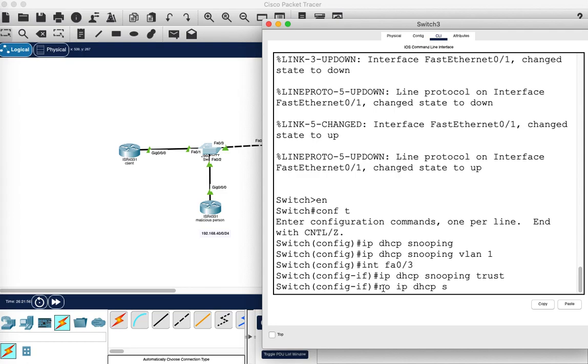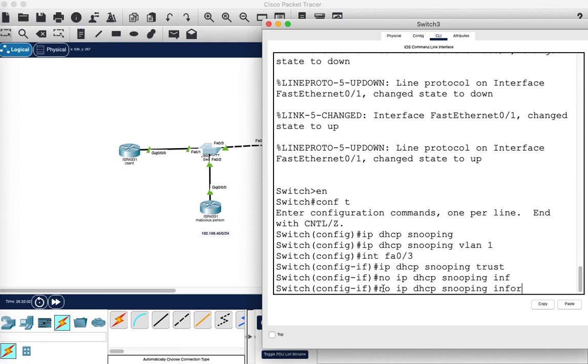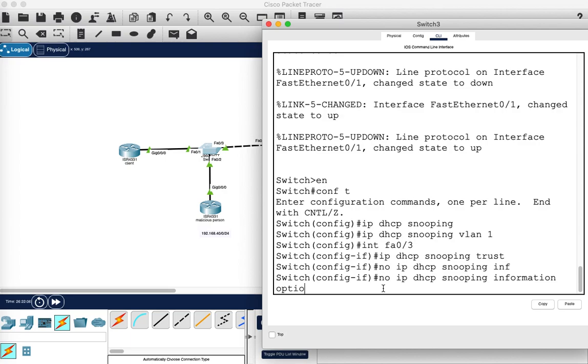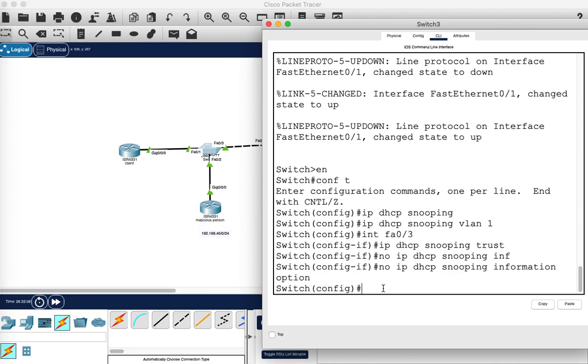No IP DHCP snooping information option. This command I have to provide in order to disable option number 82.